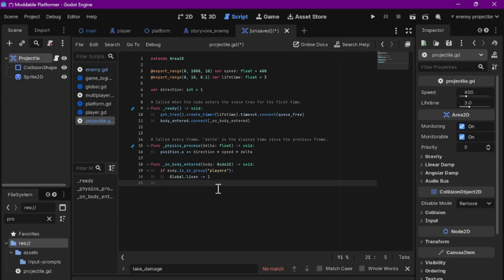That will remove a whole life, and then we're also going to queue_free our projectile. So when the projectile hits something, it will delete itself. Beautiful, beautiful, beautiful.